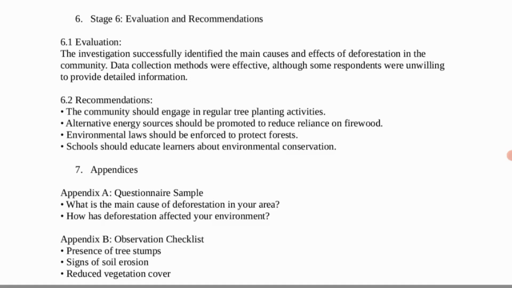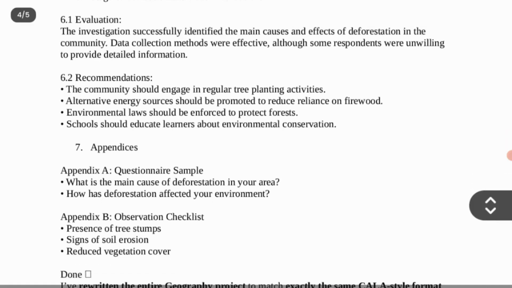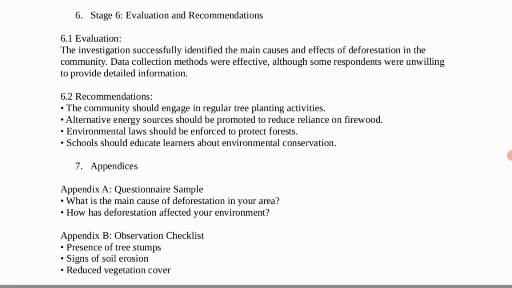Recommendations. Based on the findings, the following recommendations were made. Communities should participate in regular tree planting activities. Alternative energy sources should be promoted to reduce reliance on firewood. Environmental laws should be enforced to protect forests. Schools should teach learners about environmental conservation.